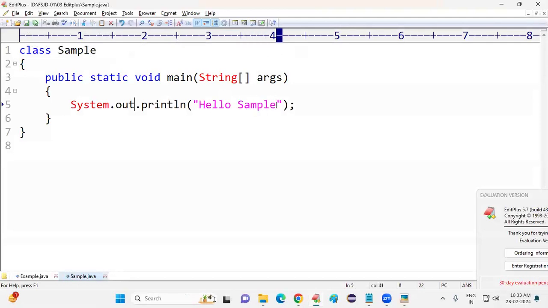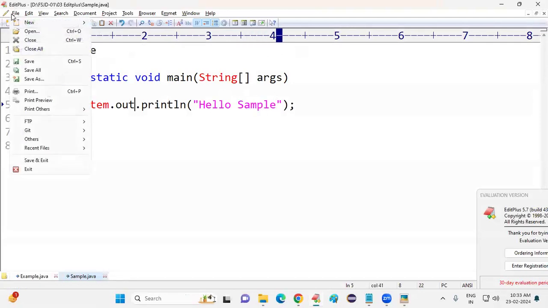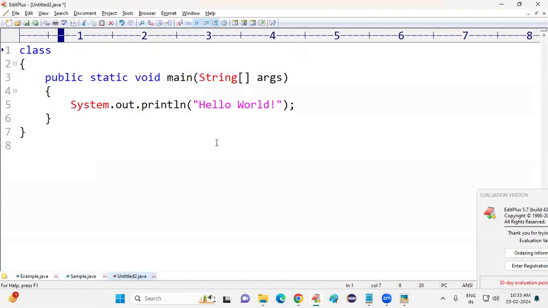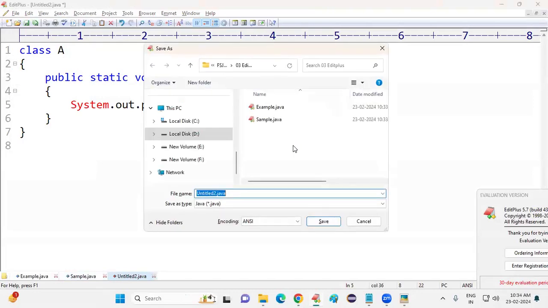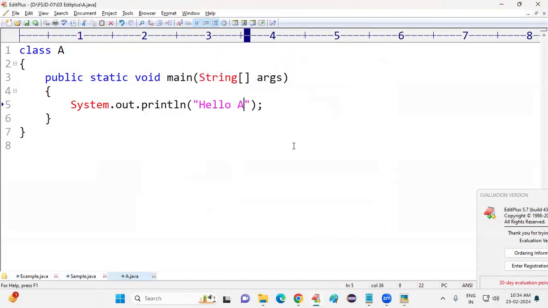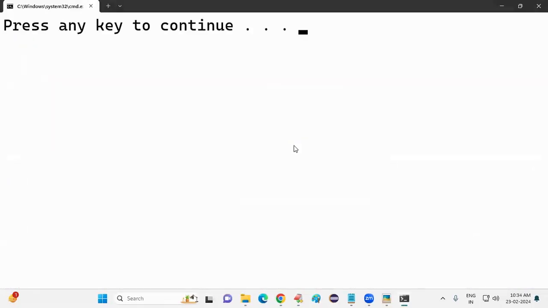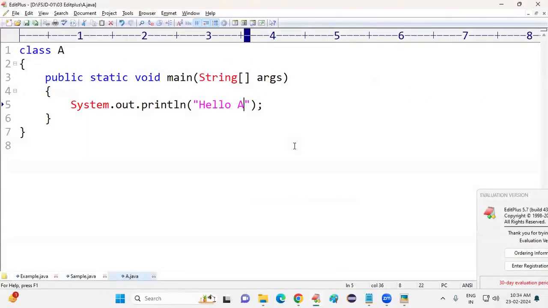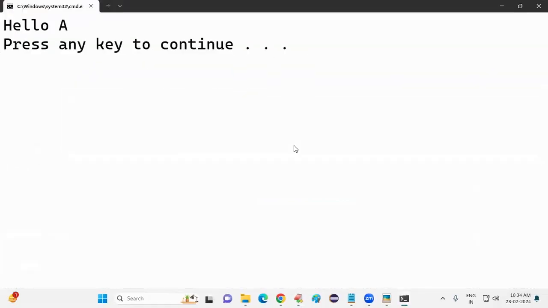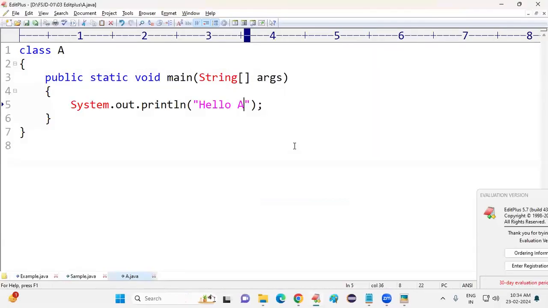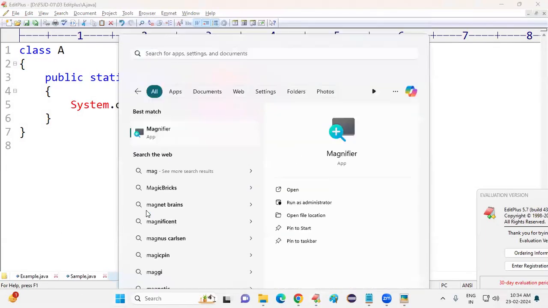Save it. Sir, I want one more class. Okay. File, new, Java. Now this class name is what? A. Now I'm writing here what? Hello A. Save it first of all. Control 1. Compile. Control 2. Executed. What output coming? Hello A. Understand? Sir, how can I go back to the sample.java? Sir, previous. Use mouse.